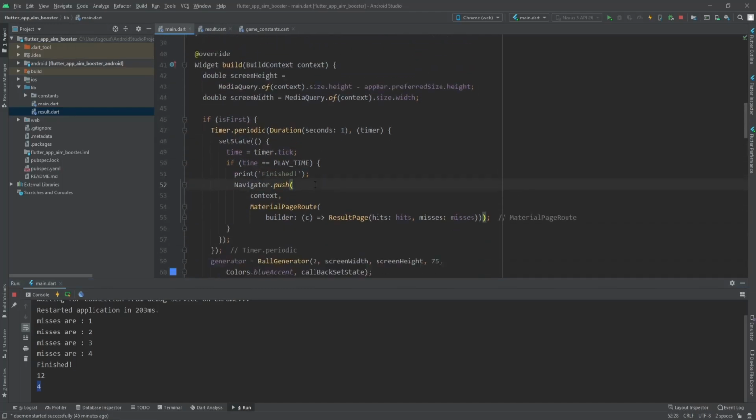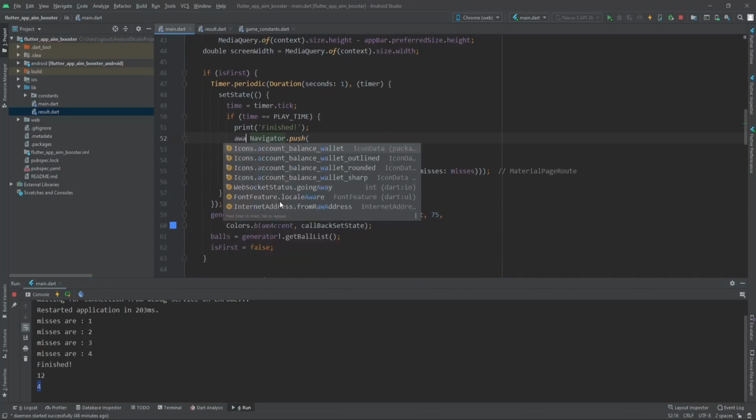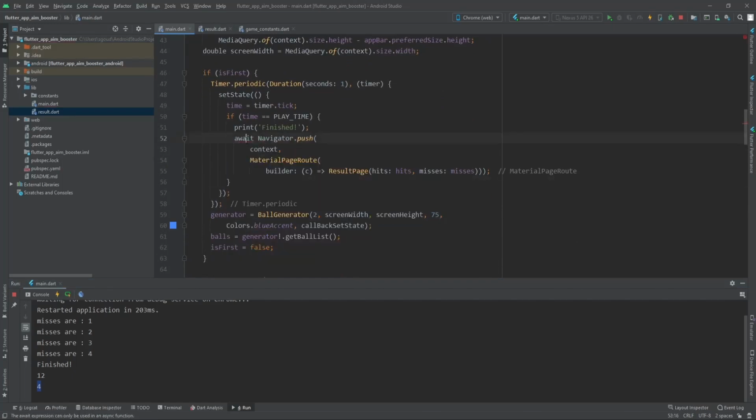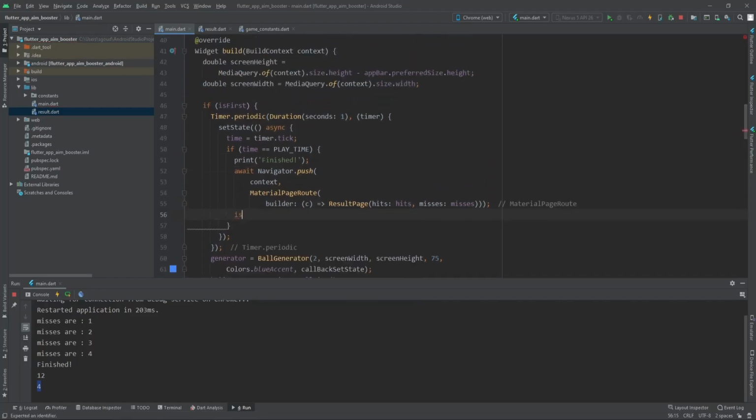What do we actually need now? We actually need, if we go back from the result page, to play again from the beginning. Okay, so we wait for the Navigator dot push, and after that, when everything is okay and we pop back to the game page, we set isFirst to true. This means that it's going to be the first time that we are running the app. Actually, we're gonna set the hits to 0 and the misses to 0 again as well.